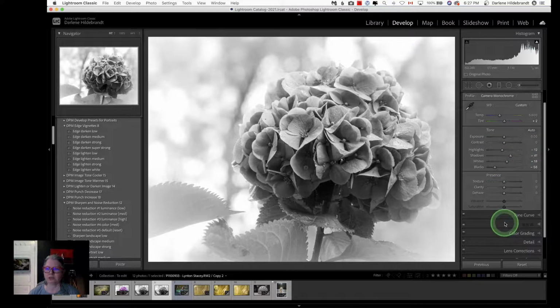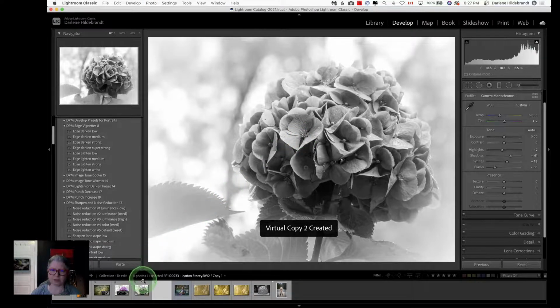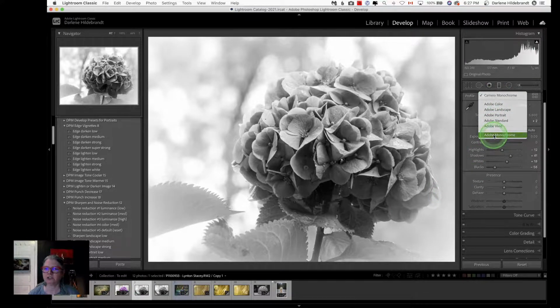And then I'm going to go to, oops, there we go. Let me undo that. Let's go to this one instead. Okay, we're on camera monochrome. I'm going to make my virtual copy. We'll go back over here. Now we're going to change it to Adobe Monochrome, and we should get our black and white panel back.